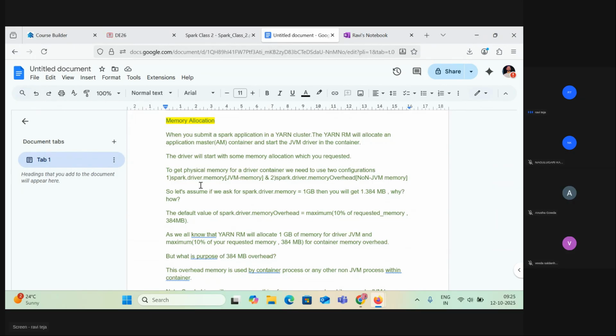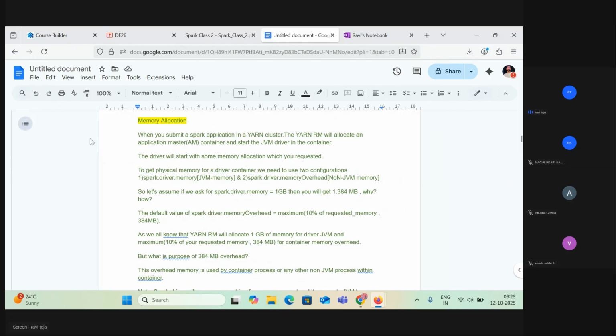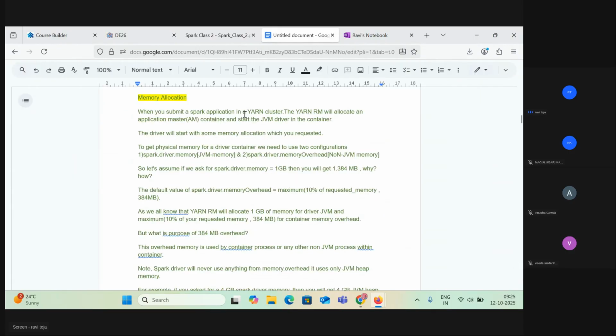So that's why after this class, you can just go through this memory allocation concept again, so that you will understand, because you just heard new words and new terminologies. If you go through this again, it will be good for you. Okay, let's start. Memory allocation is the concept today.